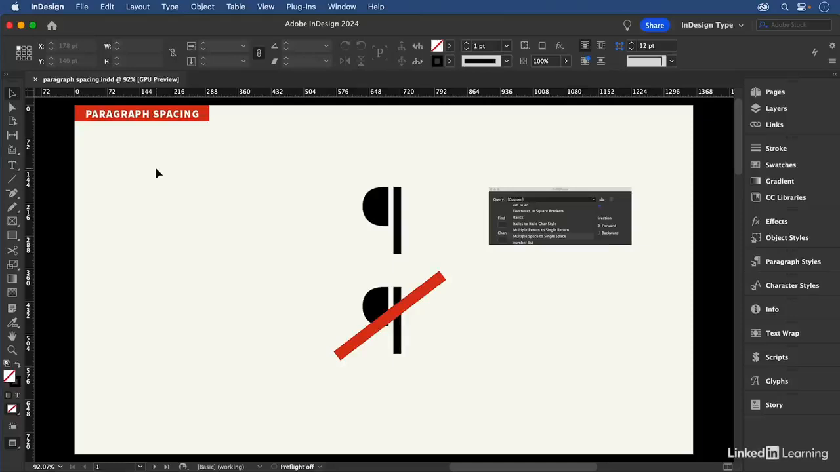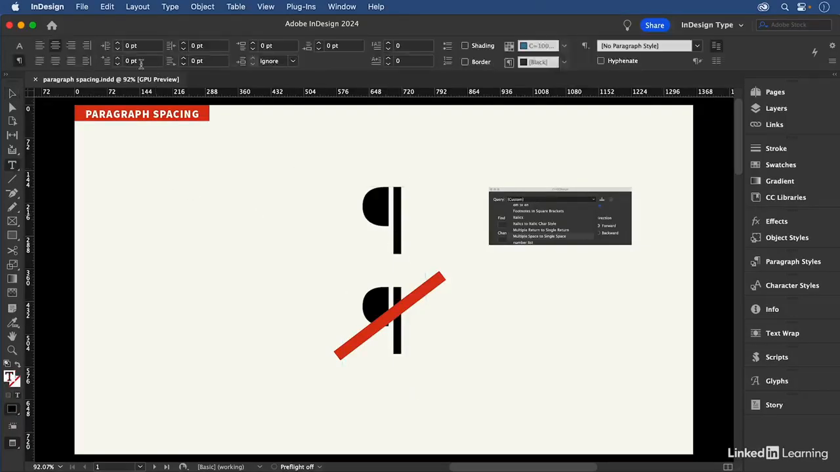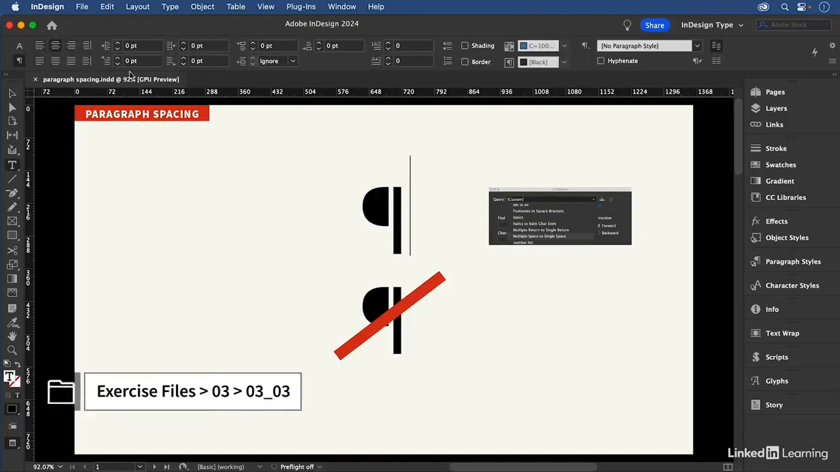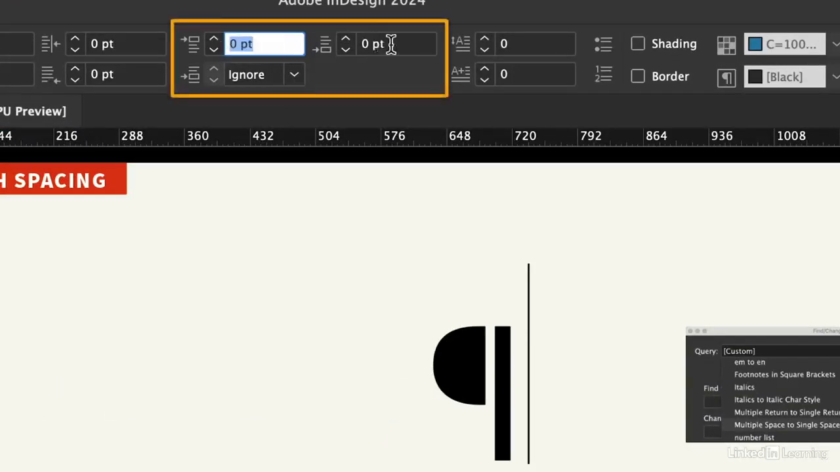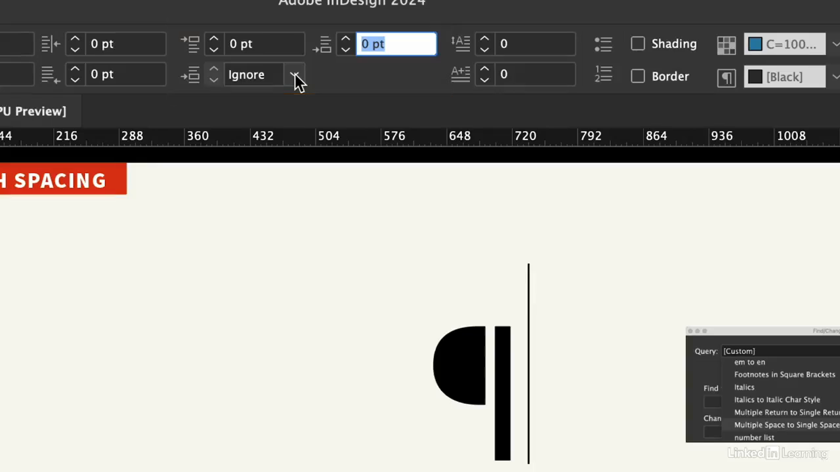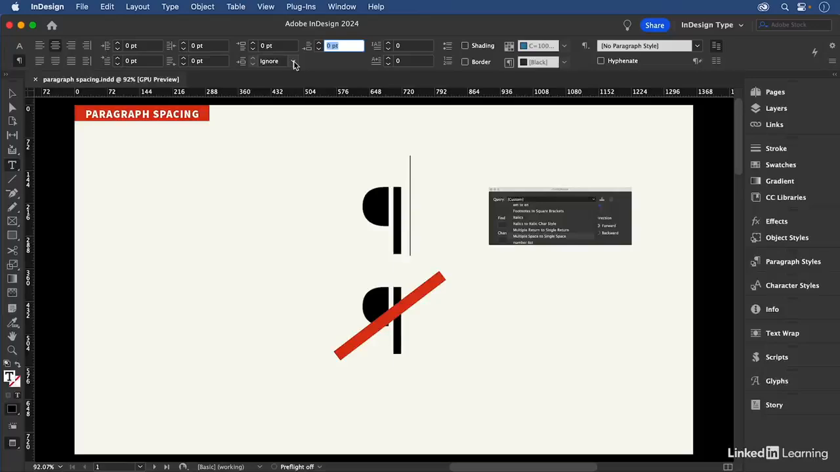This movie is about paragraph spacing. Having looked at alignment and indentation, we're now going to move on to paragraph spacing, space before and space after. This related option, which is paragraph space between paragraphs of the same style, I will talk about when I have a movie on bullet and numbered lists.